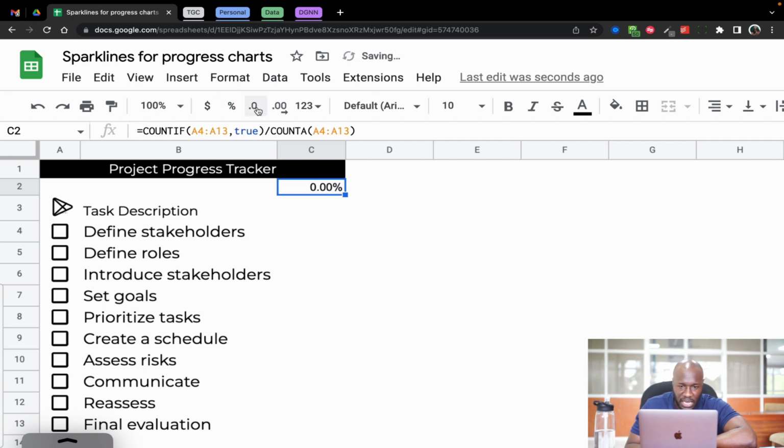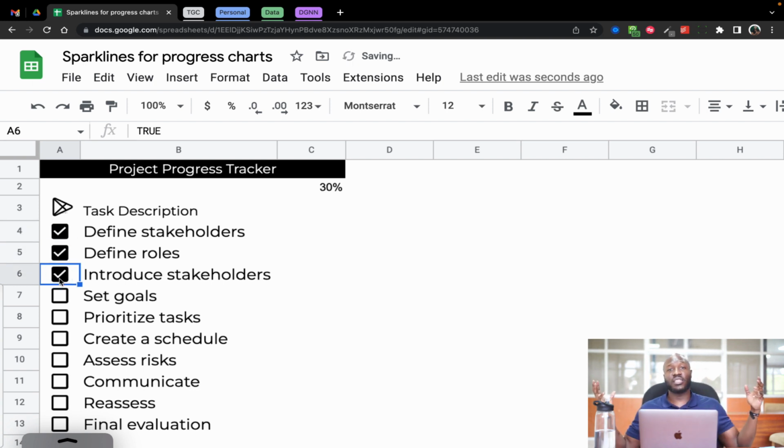I'm going to format it as a percent. I'm going to make that just no decimal places. And so now when I click the box, as you can see, 10%, I click 20%, 30%, and so on and so forth, okay? So that's the first stage. That's how we create the percentage tracker, which is tied to the checkboxes, okay?